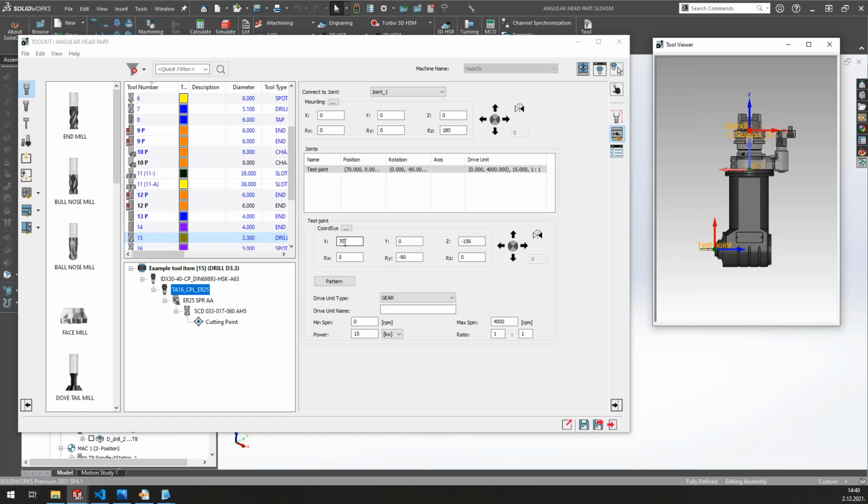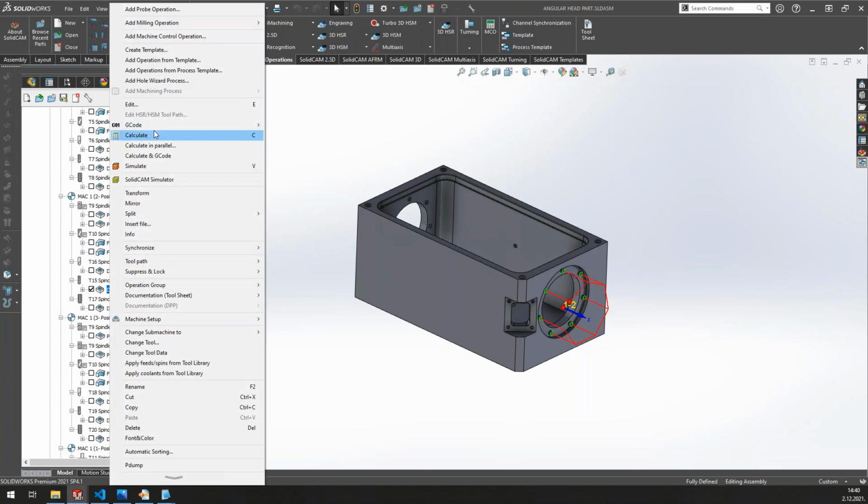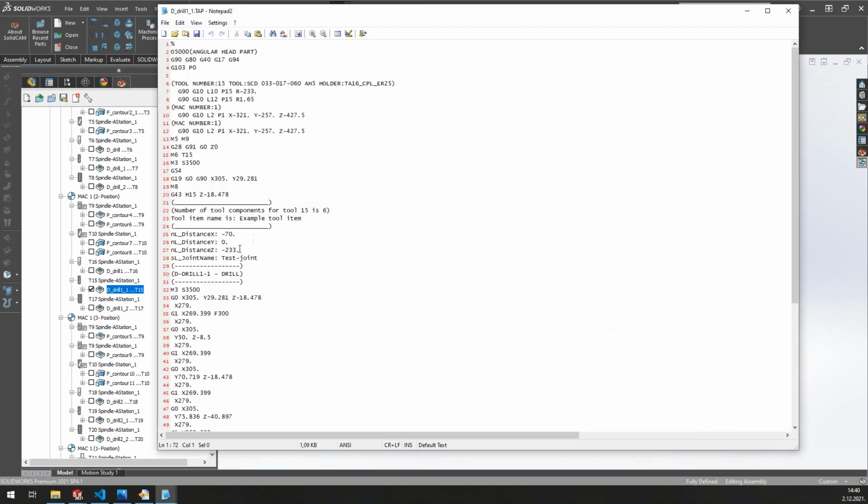Now, please note that this is a positive value, but the X, looking at the coordinate system of the station, should be negative. And let's see what we get as a result. So I will just save and exit. I will go back to this operation, generate the G code, and here we go. So distance minus 70.